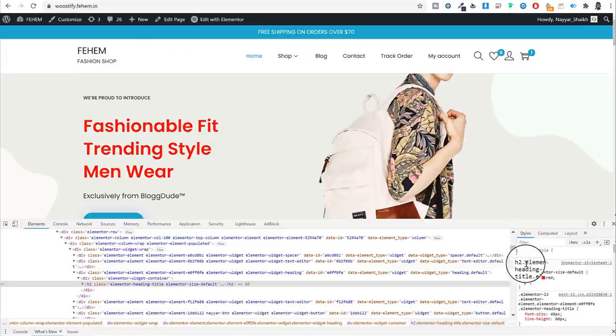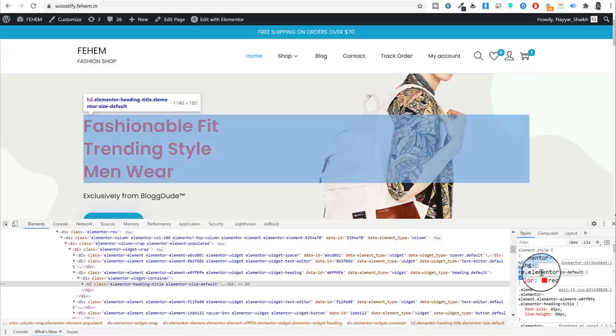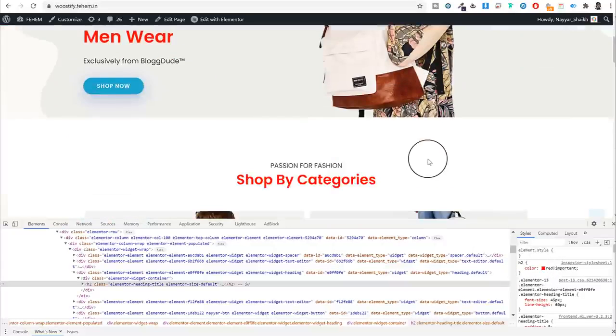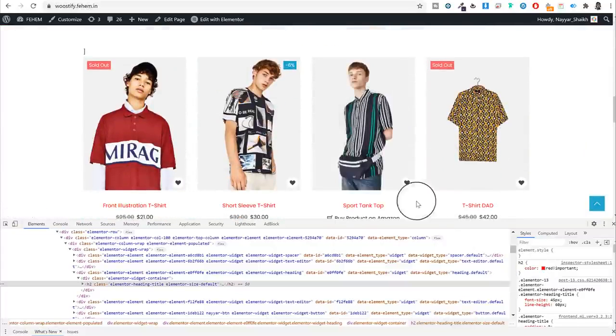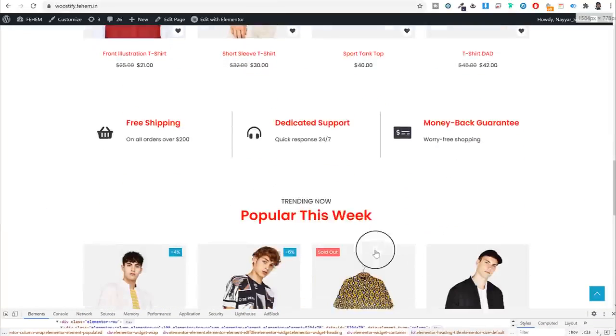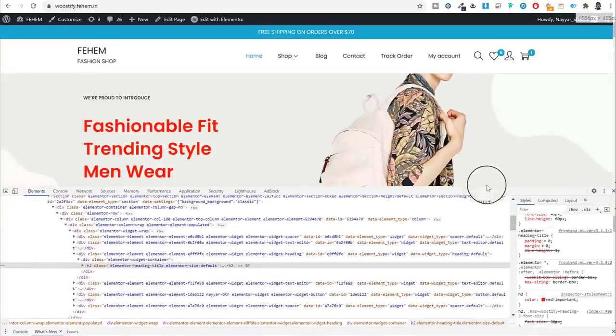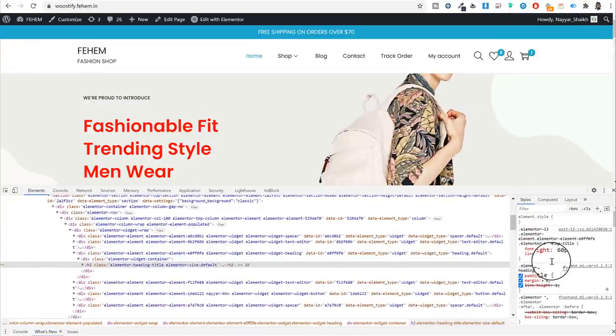Now if you just select H2 and don't add any class, let's see what happens. If you just select H2 and add the color, then if you scroll down, whatever H2 element is there, you will see the color changes. For example, all these were different H2 elements, so these colors are also changed. So whenever you make changes on your website, you should always use some class name for that particular section.